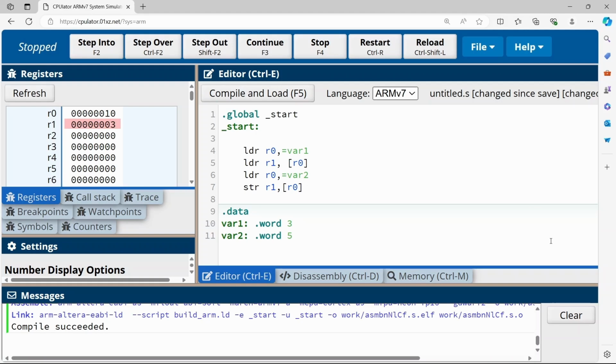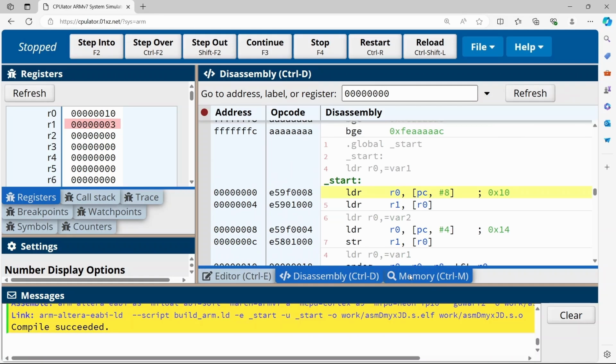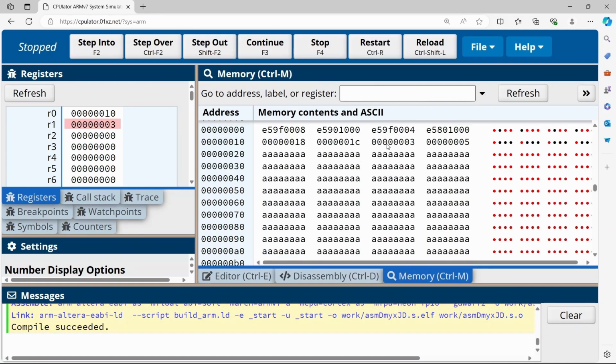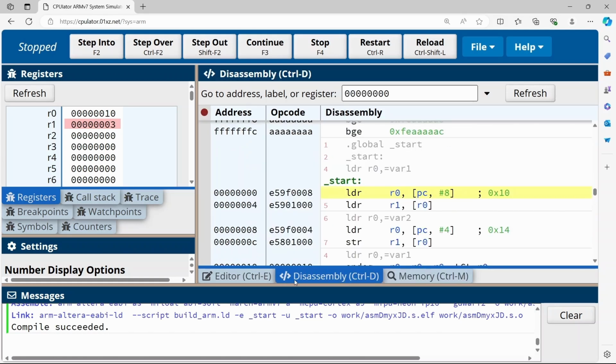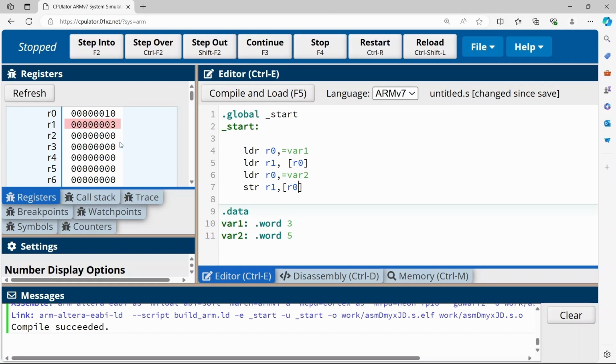Now let's check out how it performs in the memory after you compile it. As you can check in the memory, the places they are holding are 4, 8, 12, 16, 20, 24 and 28. The value 5 has been held at the address 28. So the R0 should be 28 after you step over.